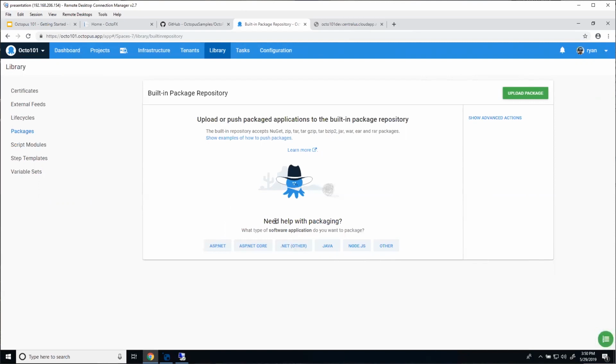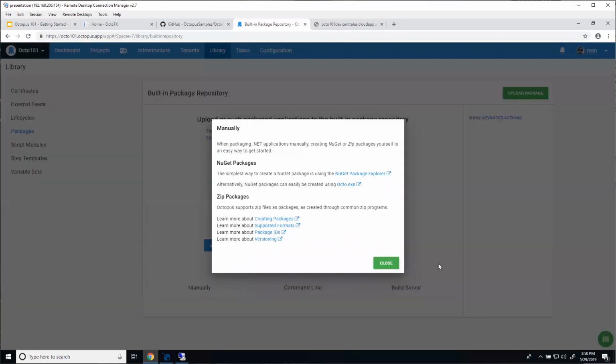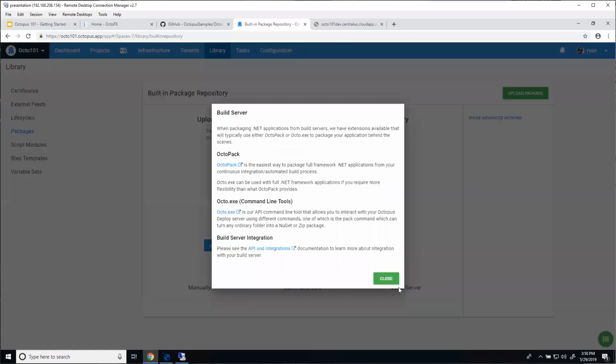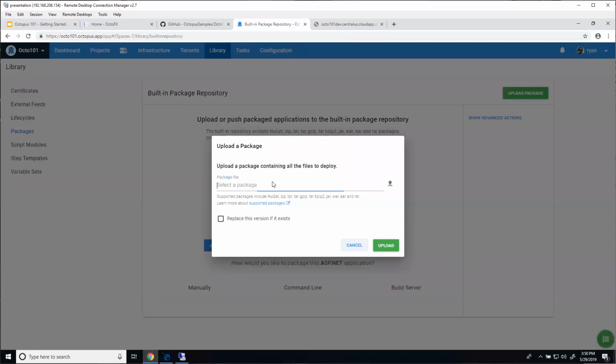Now, if you have questions about how do I package my software, there are some categories buttons at the bottom here. So you can see if you're doing Java or Node, or in our case today, ASP.NET. It's got some instructions for how to manually create a package, or how to set up your build server to create the package for you. So a lot of good options there. So if you have questions about that, it's a good resource to look at and see how to create your packages. Now I've already got mine created, so I'm going to click upload.